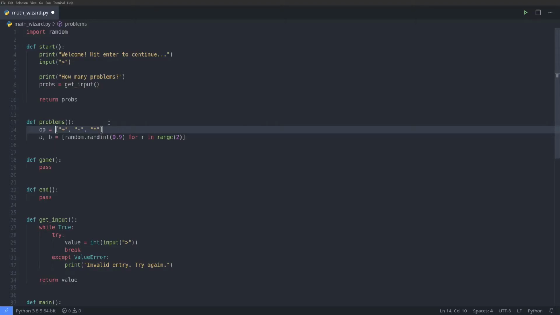Running along the same vein, we're going to want to also select our operation at random. And random has a function for that. We're going to use random choice. We're just going to select at random one of these strings from this list.